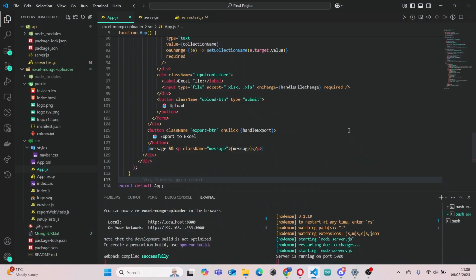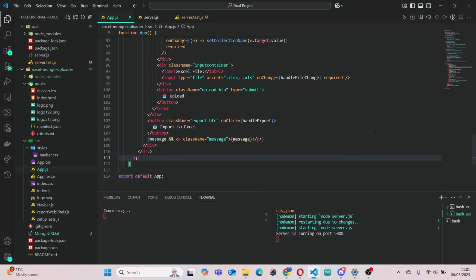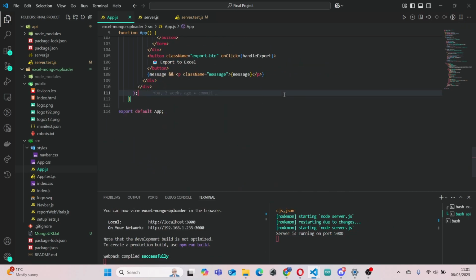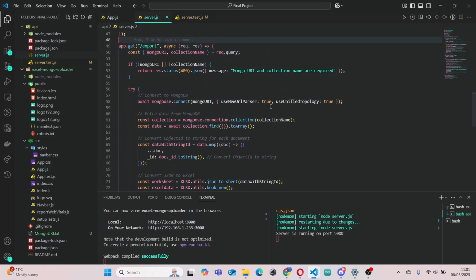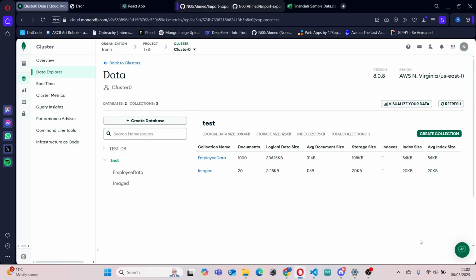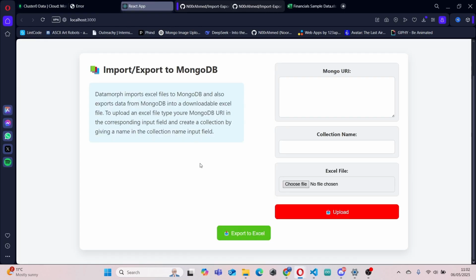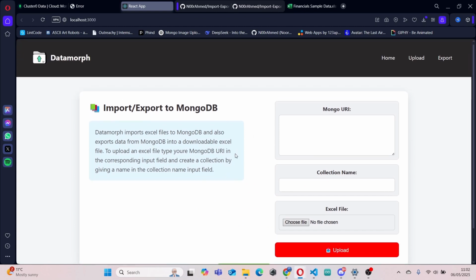I'll be showing you a project I've been working on, which is an import-export tool for MongoDB. The front end is in React.js and then the back end is in Node.js. So we have our MongoDB database over here. This is the back end, the API, and then this is the front end, our application.